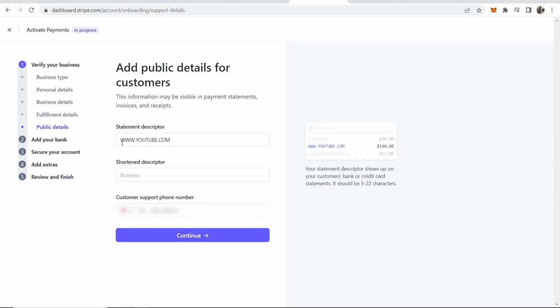Start by creating a file named payment.php. Inside this file, we'll initialize the Stripe client using the secret key I copied earlier. Here's how you do it.